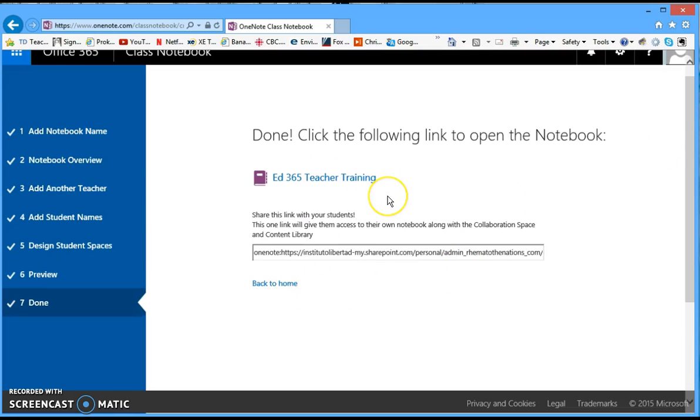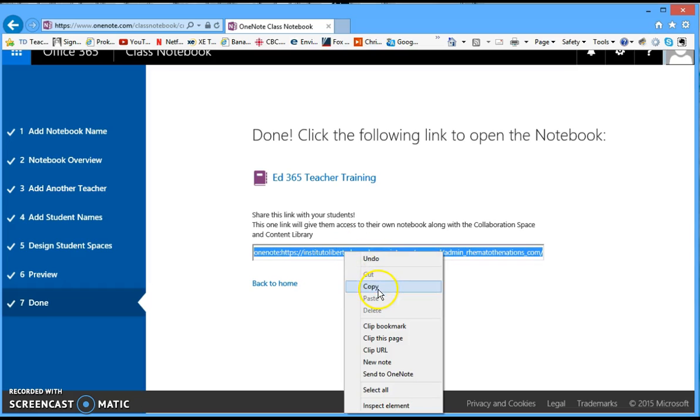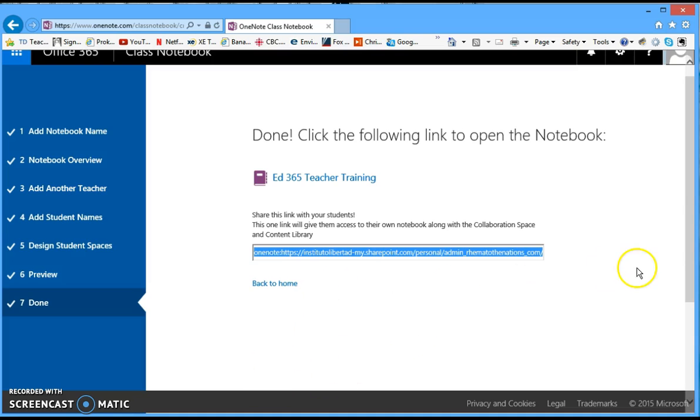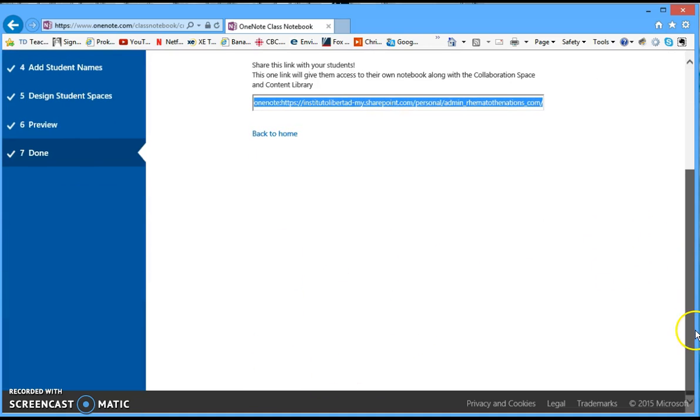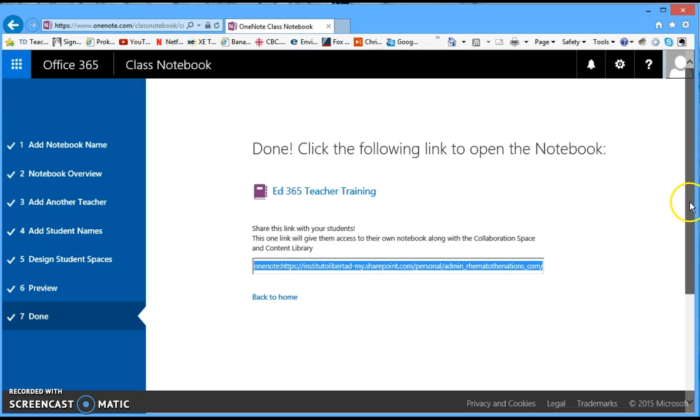Okay, now what it does is it gives me a link. And this is the link that I'm going to publish to all my users. So what I'm going to do is click in here, and then I'm going to go copy. Okay, and then, I'm basically done. At this point, I can go back to home.